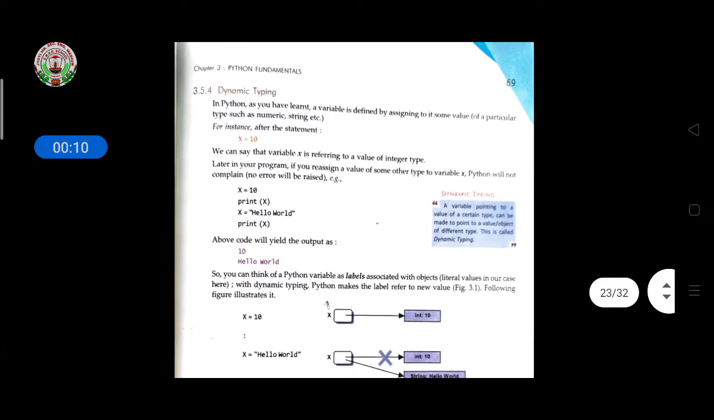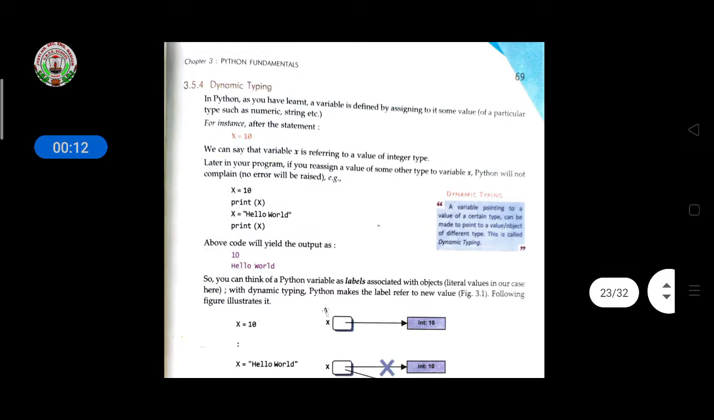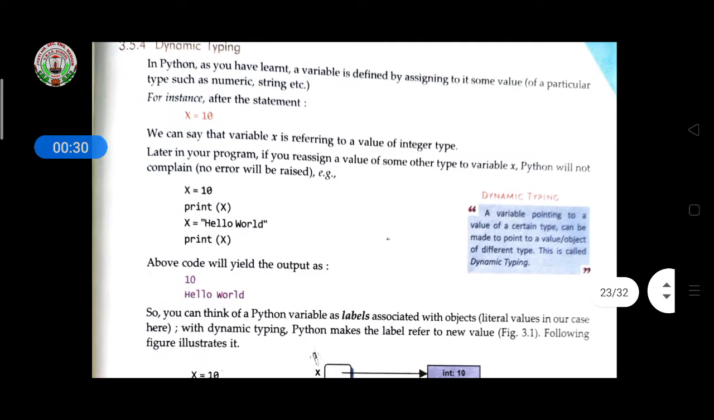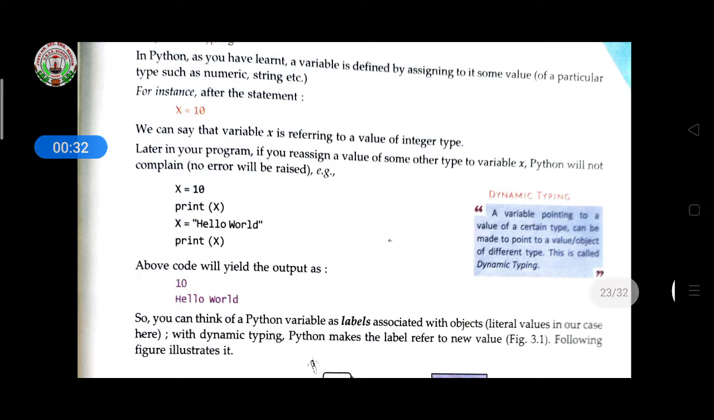So, children, today we'll start dynamic typing. Dynamic typing means in Python, as you have learned, a variable is defined by assigning to it some value, such as a numeric value, string value, etc. For example, it is given here x equal to 10. It means x is a variable and its value is an integer value. Integer value means without a decimal value. We can say that variable x is referring to a value of integer type.